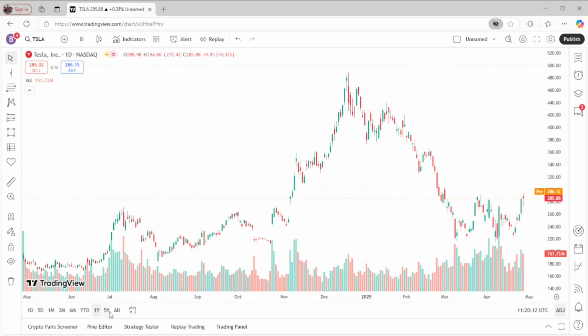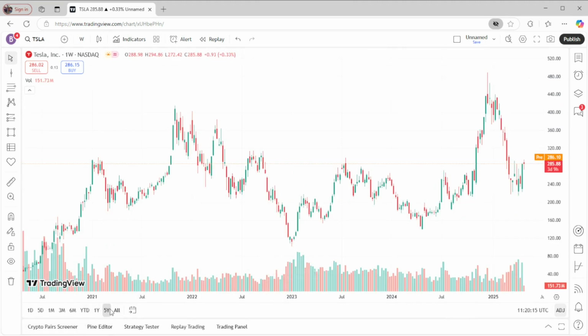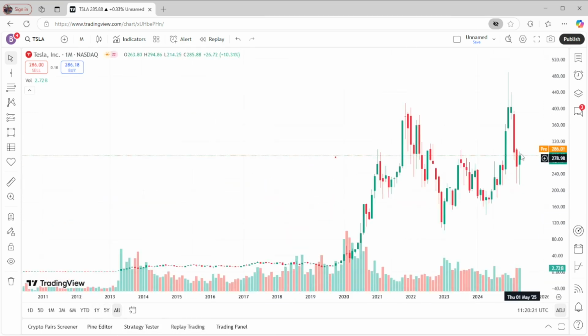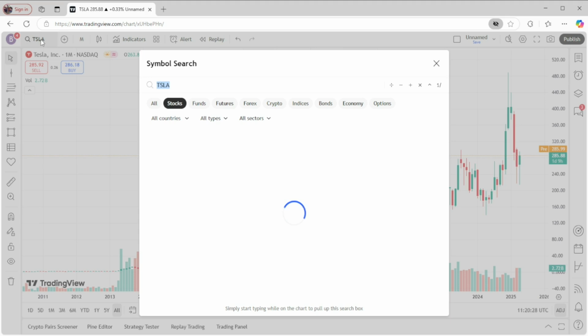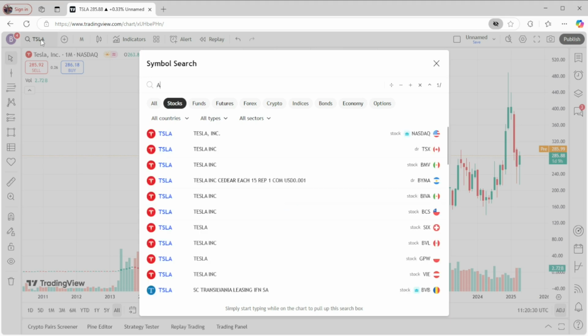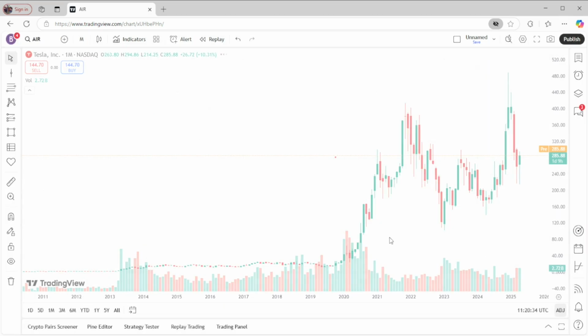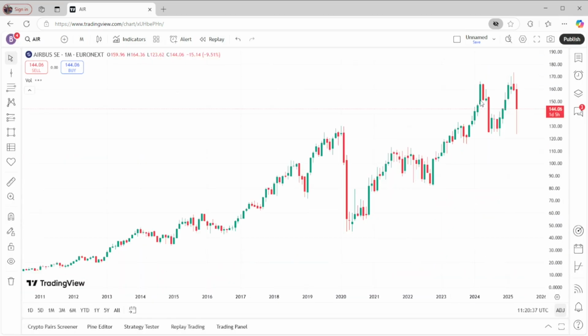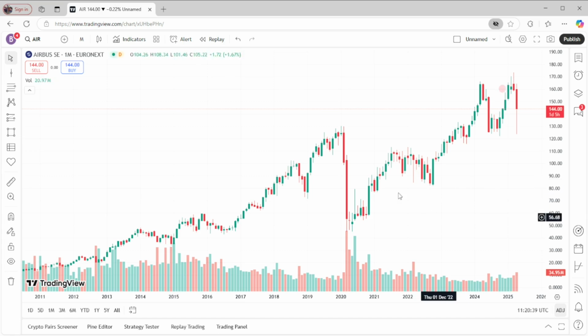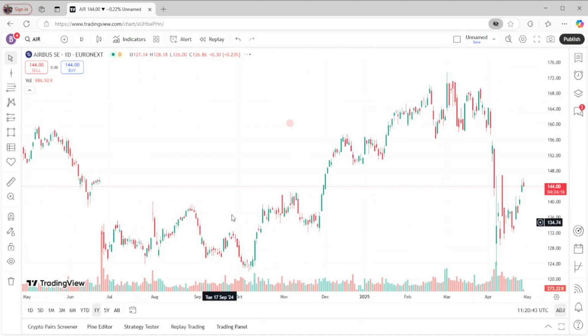You can have it for weekly. When you press 5 years down here, this means every bar is weekly, and then you can have monthly. Every bar which you see is monthly. Suppose now let's go to a stock which I trade in the European market, Airbus SE, Euronext Paris. The markets are still open, they are still going on. So I have a monthly chart now. I will put it on a daily chart.